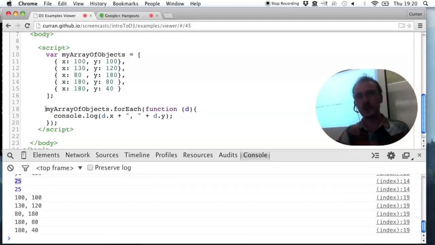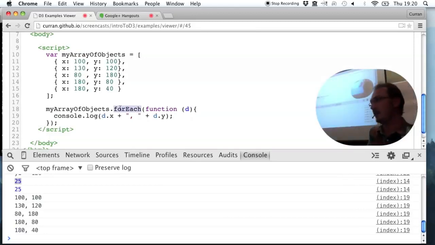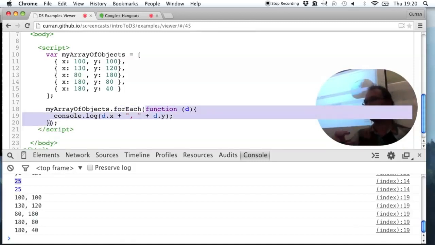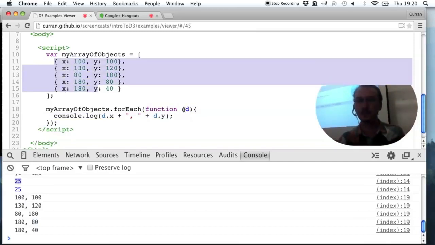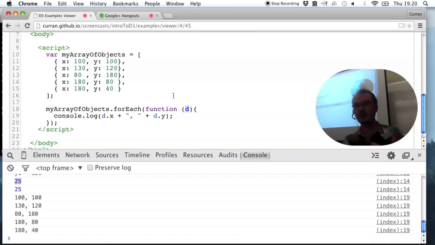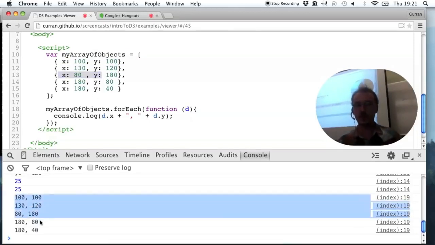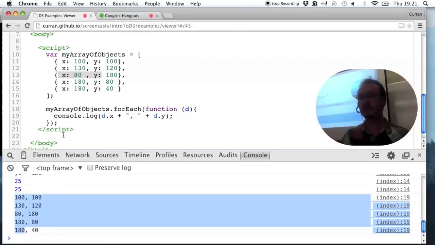There's also this construct called forEach with arrays. Every array has a function called forEach on it, and you pass a function into that. That function gets invoked for every element in the array. One of the D3-specific conventions is to use the name d to represent the data element. So this function gets called, and d gets assigned to first this object, and then this object, and then this object, and it goes all the way through. So this logs the x and y values for all of these objects.